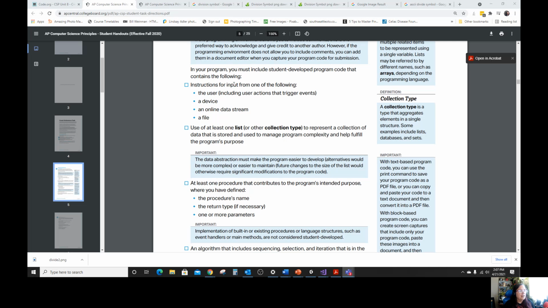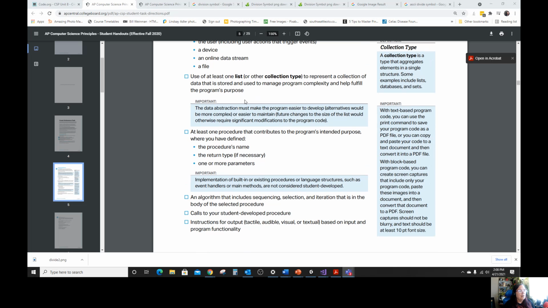So it says instructions for input from one of the following. There's input of some sort, and we need to be really clear as to what the input is for. Then you do have to have at least one list, or another type of collection. I am saying use a list, so make sure you're using one list. It could be a list that's created from the input being collected from the user.